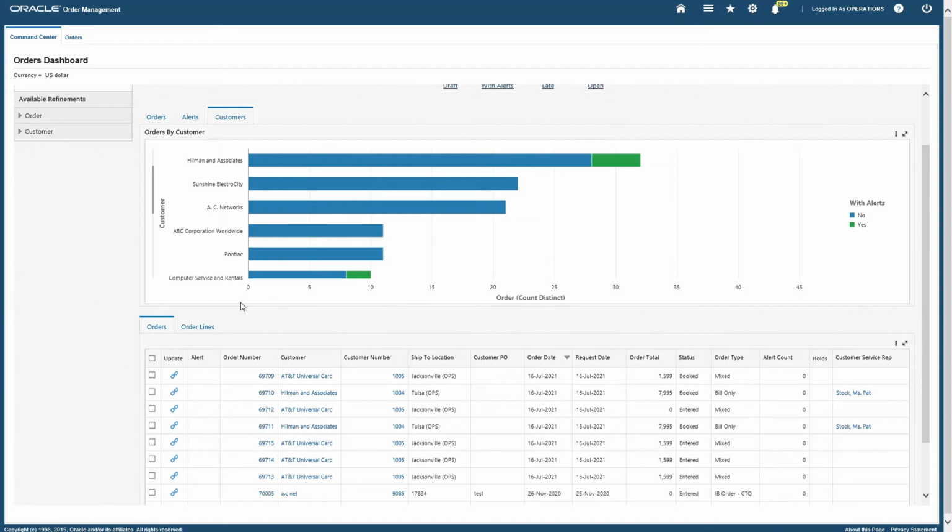Now, what is there in the bottom section? We call this the result table. We have two kinds of tabs: order and order lines. The order tab will show me the results about the order, and all the hyperlinks, as you can see, order number, customer, and customer number, act like a filter.